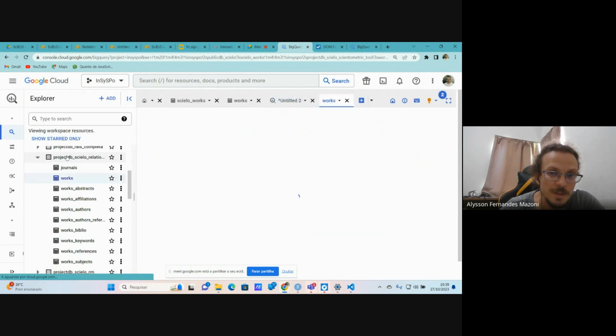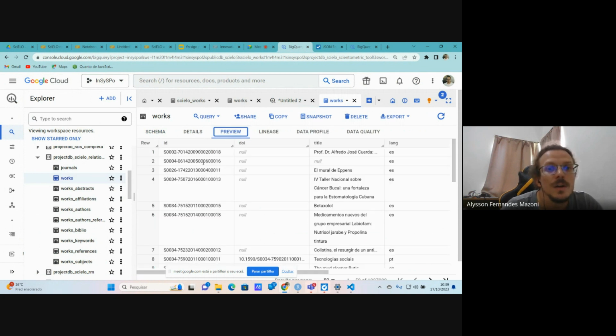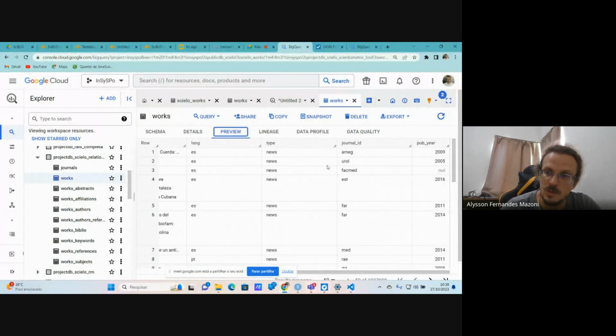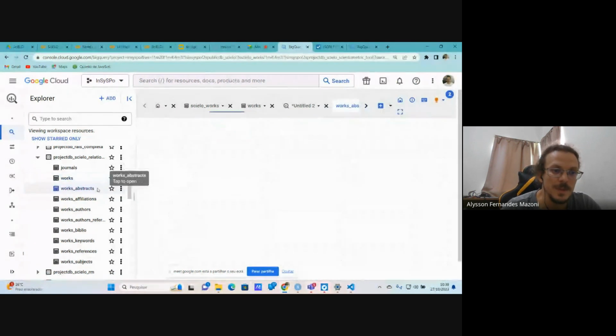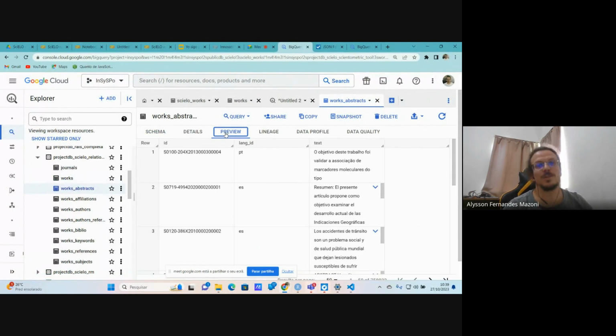So now we have something similar to OpenAlex. I have a works table. I can preview. I have the ID, the DOI when it's present, the title, the language, the type, the journal ID, the publication year. And then I have the abstracts for everything, and the abstracts are matched. I have a separate table for abstracts because there can be two, three, four abstracts for each work in different languages.